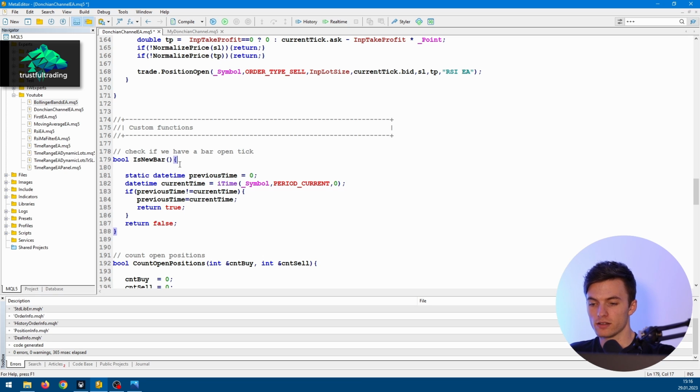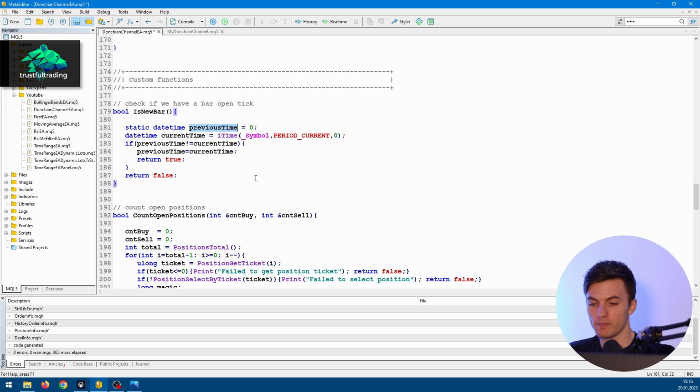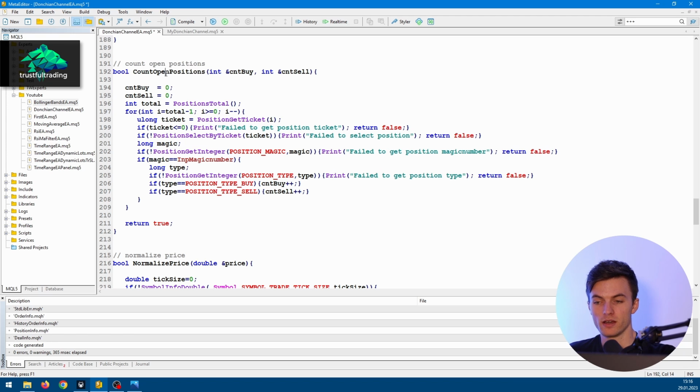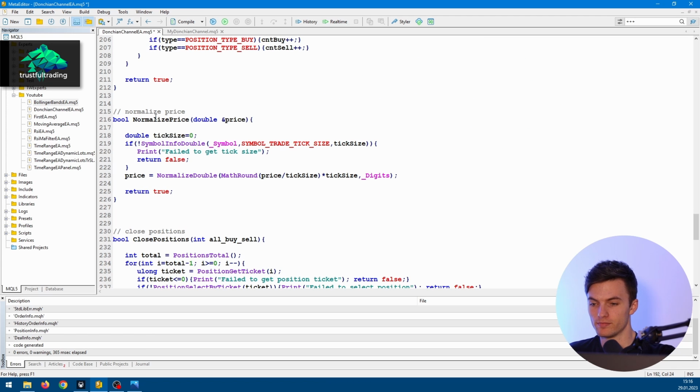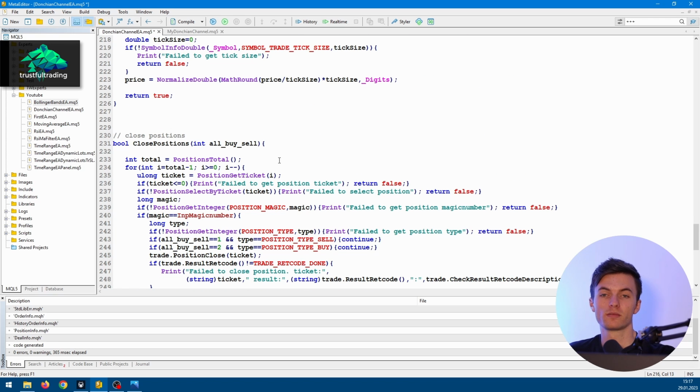So let me just paste this here before the count open position function. This just checks if we have a new bar, if the current tick is an open tick of a new bar. So we have a static variable here, previous time, set to 0 at the start, and then we just get the current time of the bar, and then we check if the previous time is not equal to the current time. We set the current time to the previous time and return true, and otherwise we return false. So that's all for the isNewBar function here under the custom function section, and all the other custom functions are the same from the RSI video. Like we will use the count open position function, the normalized price function, and the close positions function.